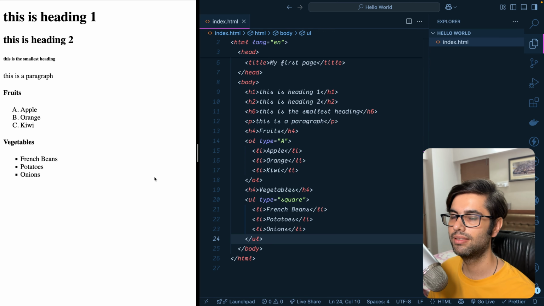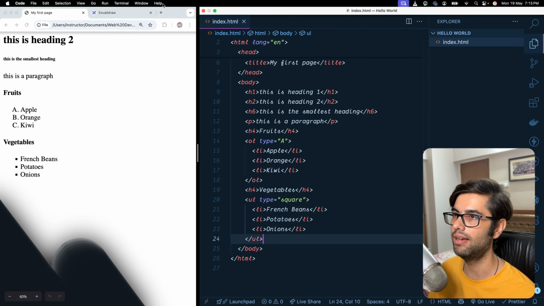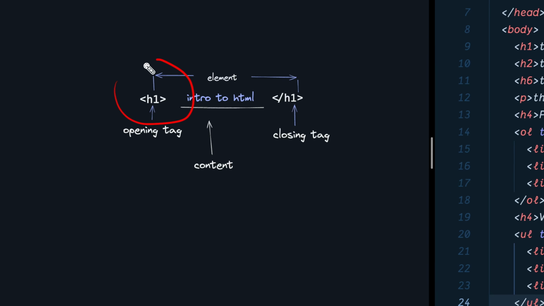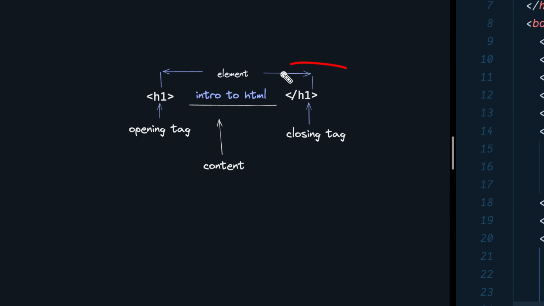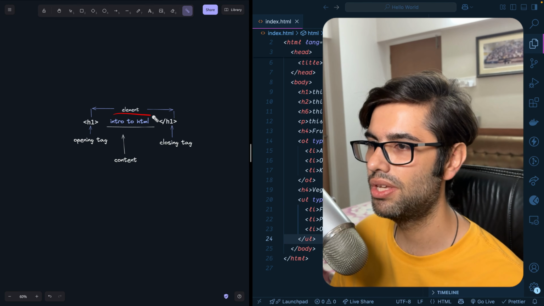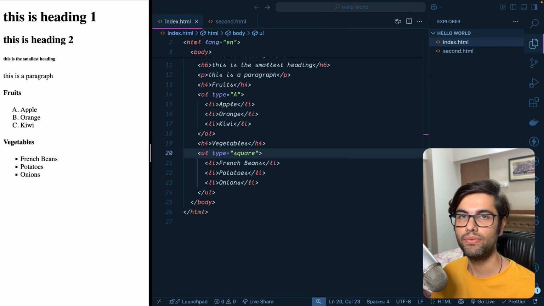Now let's take a look at the anatomy of an HTML tag. Let us consider the example of the h1 tag. So this is known as the opening tag, and you close a tag with this /, and whatever comes in between the opening tag and the closing tag, that is known as the content. And collectively, the combination of the opening tag, the closing tag, and the content is referred to as an HTML element. Speaking of elements, there are different types of elements.